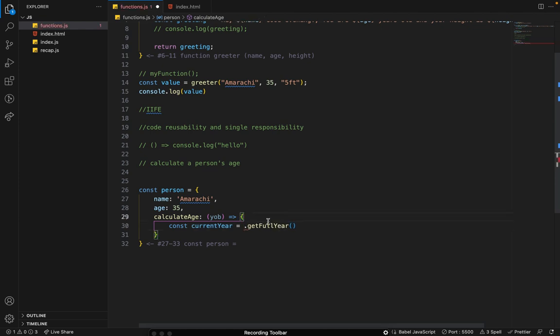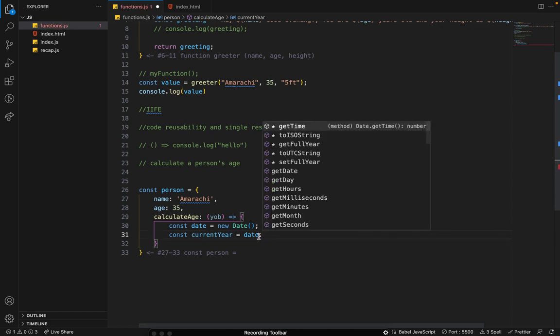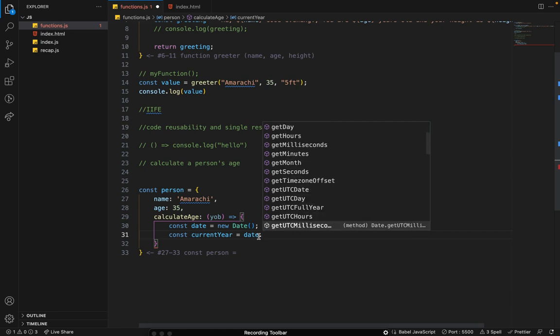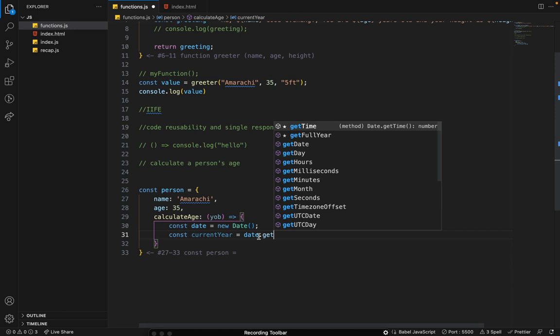And I say const current. So we call that a timestamp sometimes. It picks a particular time. So let's say dates equals new Date, and then dates dot getFullYear. This object has a lot of properties: getTime, setFullYear, getHours, getMilliseconds, getMinutes, getMonth, and the whole of them. What I just want to do is to get the full year.